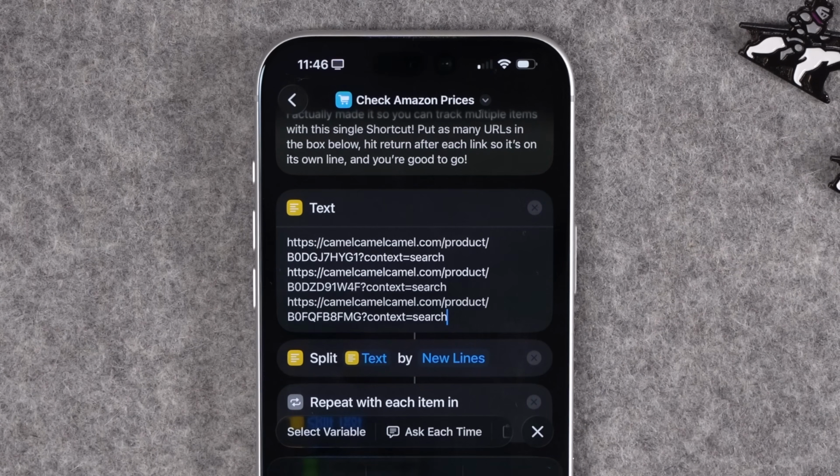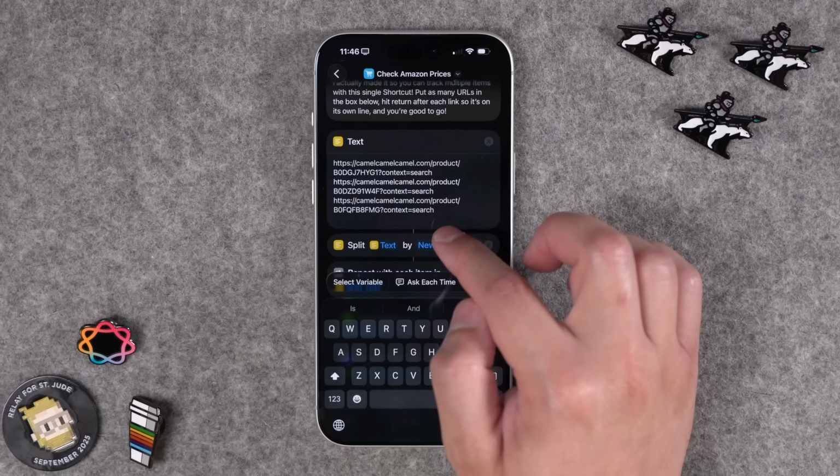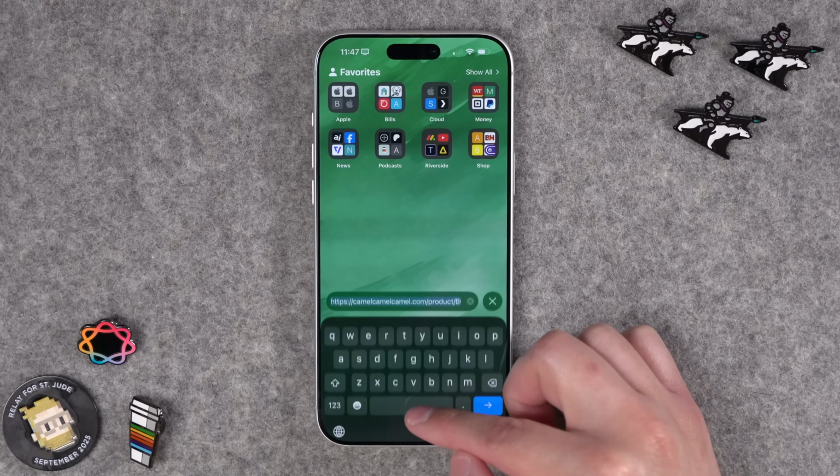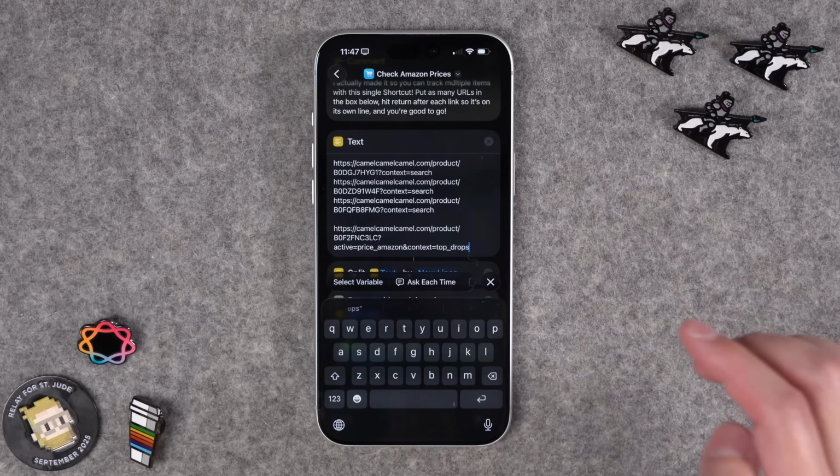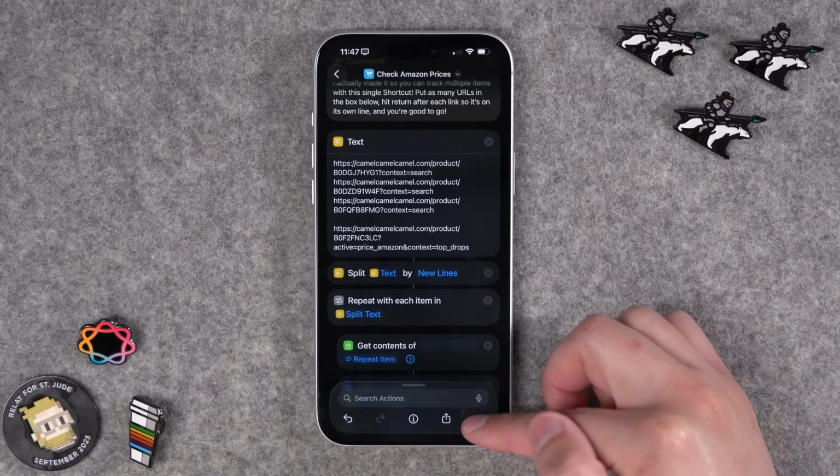It will do it for as many as you want. Hit return, paste the new URL. A product like this, just tap the address bar down here, copy it to your clipboard, paste it right here on a new line. You can leave the little spaces there. That's not going to mess anything up.